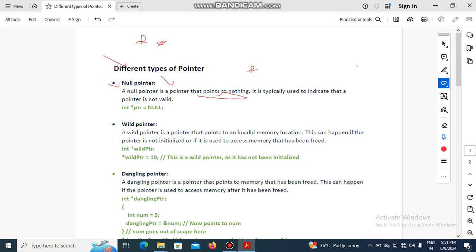So how do we store nothing in the pointer? There is a keyword in many languages: null, or none, and so on, depending on the language you are using. Whenever we store this null, the pointer is a null pointer. It is not pointing to anything. So that's how we define a null pointer.